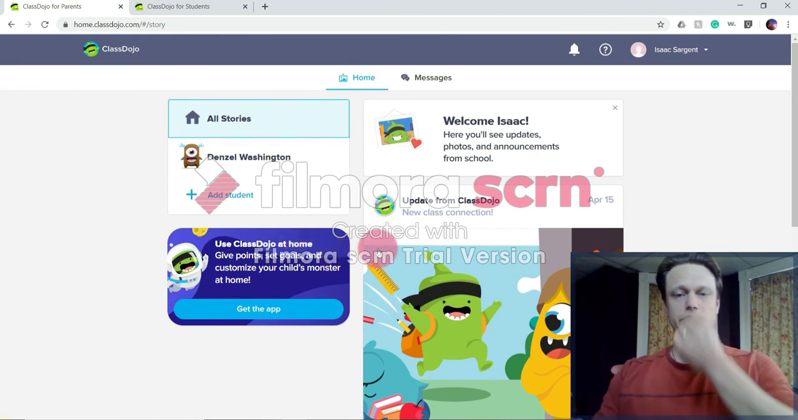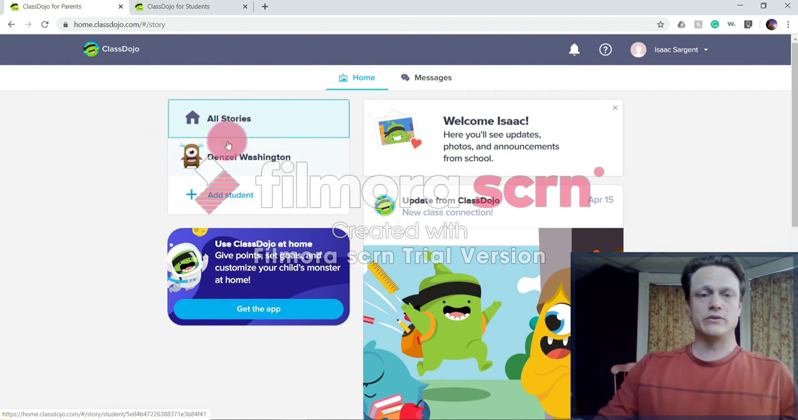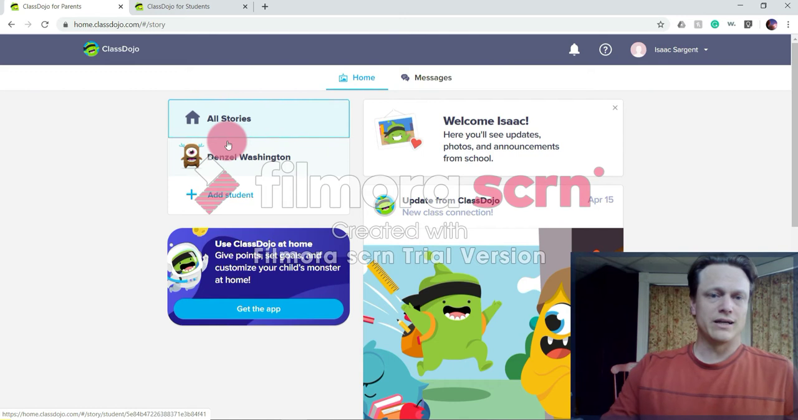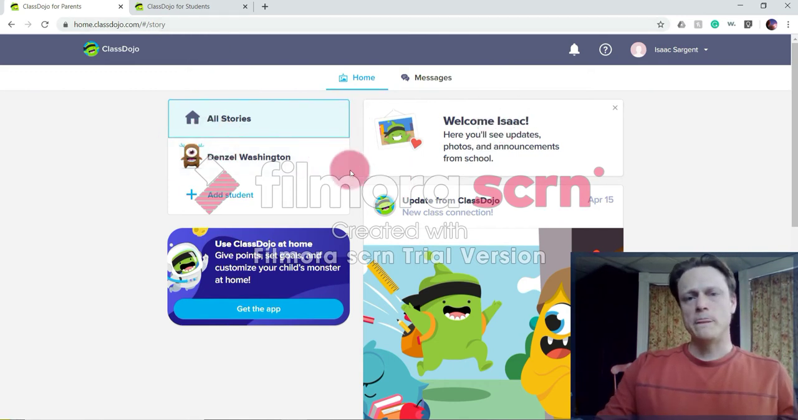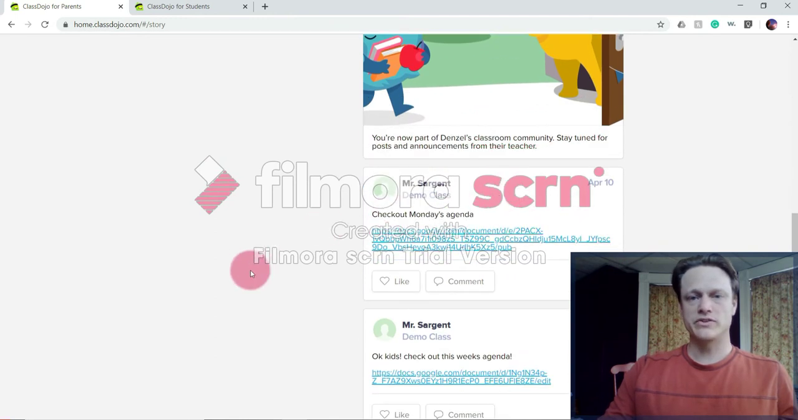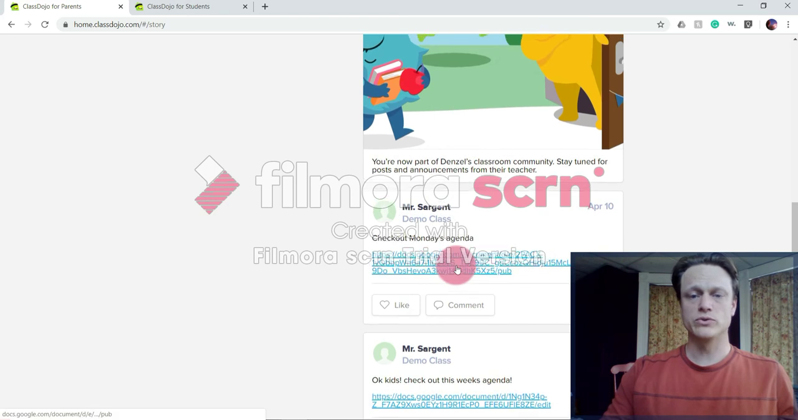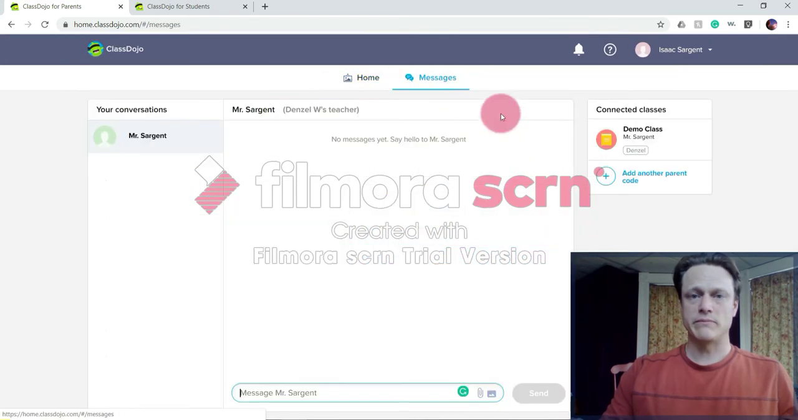And you can see I'm using the demo class that ClassDojo sends out. And in this case, I am Denzel Washington's father. You can probably see the resemblance or hear it in my voice at the very least. And as a parent, what I can see are the things that are sent out here in the class story or the school story. I can see messages that come directly to me.